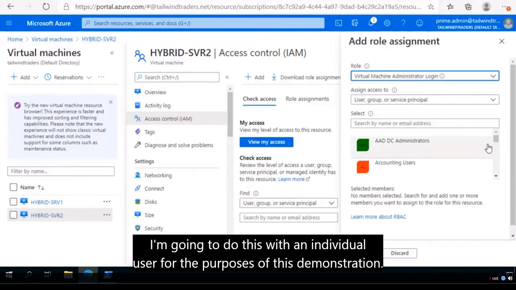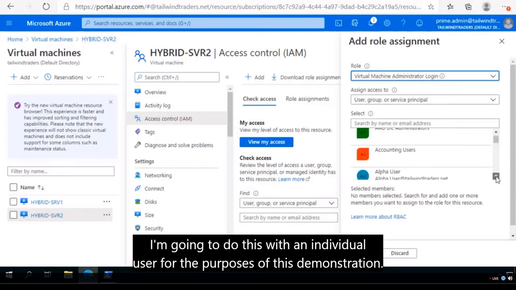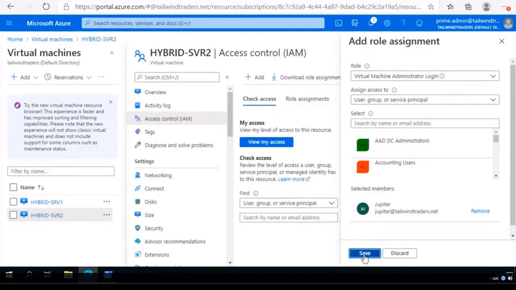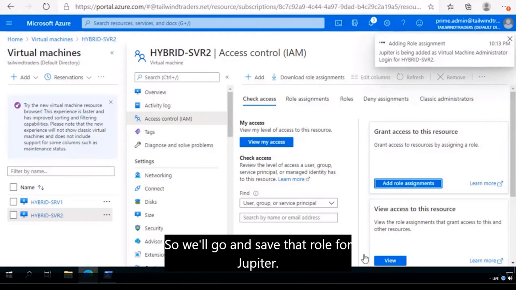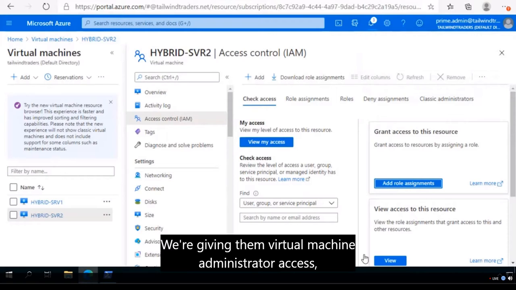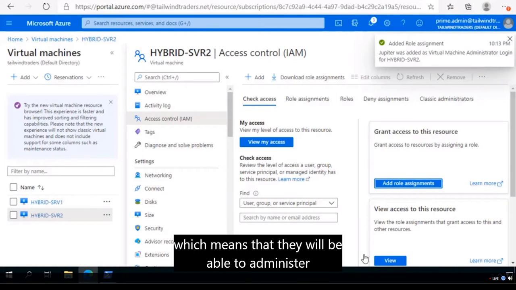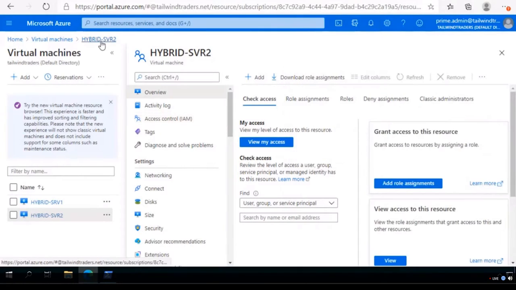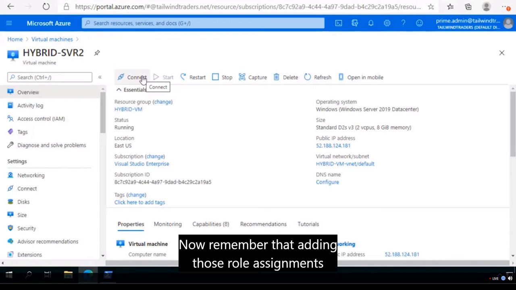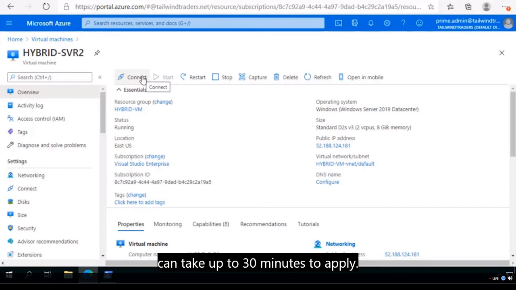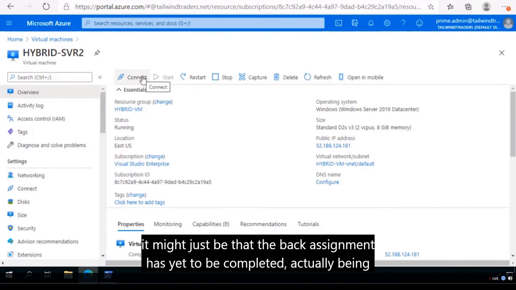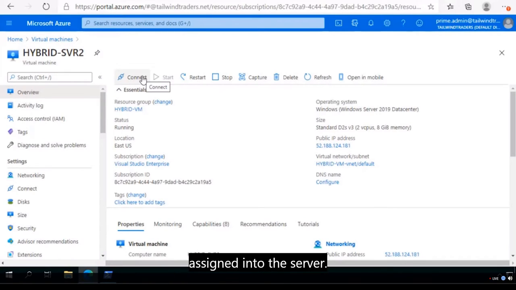I'm going to do this with an individual user for the purposes of this demonstration, but you could put a group name in here instead and then add the users to that group. So we'll go and save that role for Jupiter. We're giving them virtual machine administrator access, which means that they'll be able to administer that server as part of the server's local admin group. Now remember that adding those role assignments can take up to 30 minutes to apply. So if you go and try and log in to the server straight away and it doesn't work, it might just be that that RBAC assignment has yet to be completed, actually being assigned into the server.